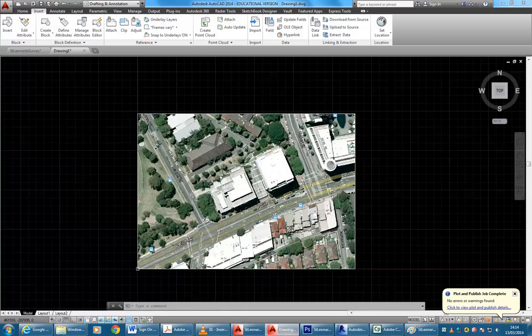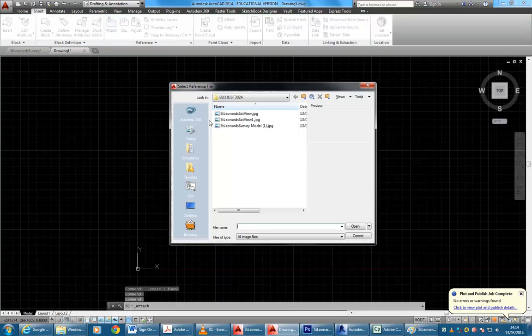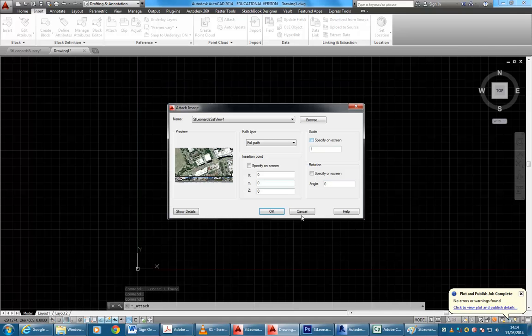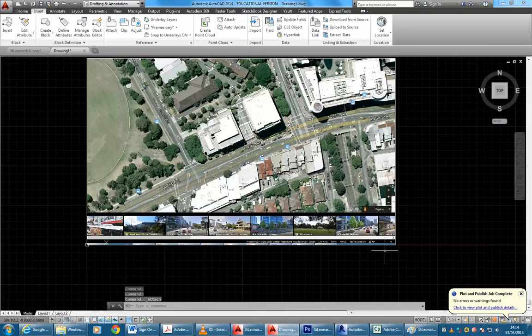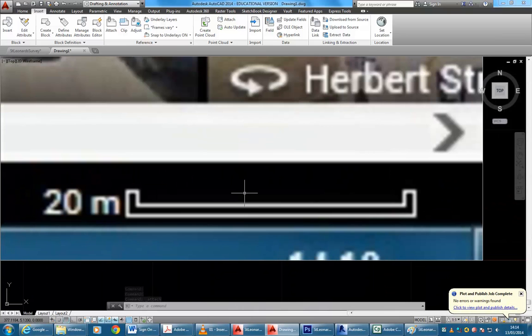And then just reinsert. Okay, so attach and exactly the same. Okay, so now we have that scale that I can use to check my measurements.